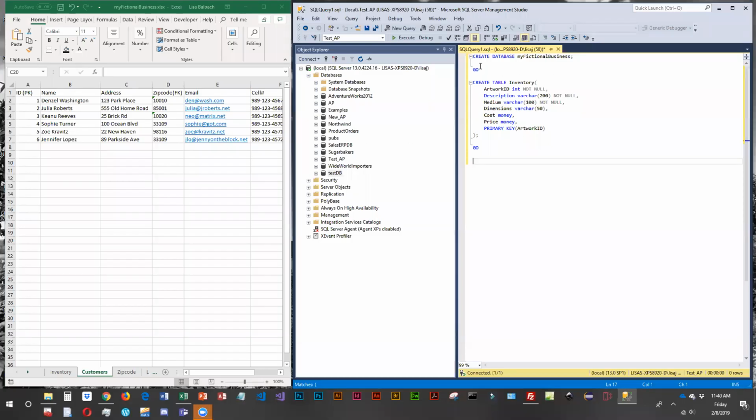So I am entering these scripts to create my database and tables. I'm going to call my database my fictional business. And if you want to enter all of the commands at the same time, you actually have to put the word go in between. So I'm creating the database, and then I probably should tell it I'm going to use that database.